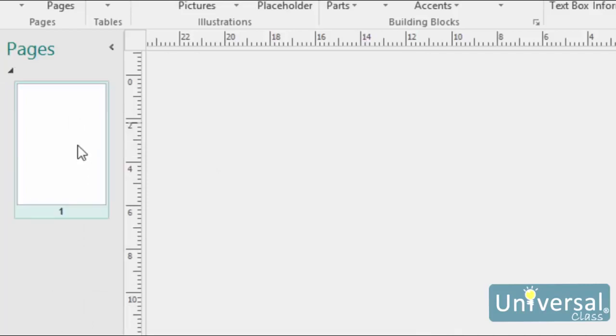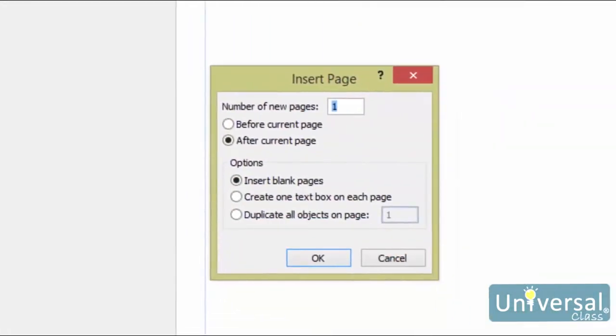For now, right-click on it and click on Insert Page. You'll see this dialog box. Type in the number of new pages you want to create. Then, decide if you want them to come before the current page or after.